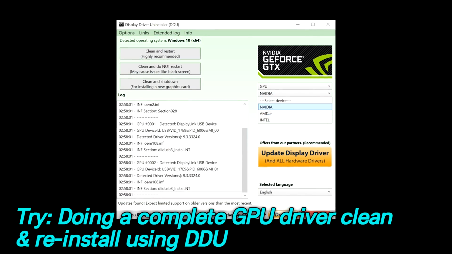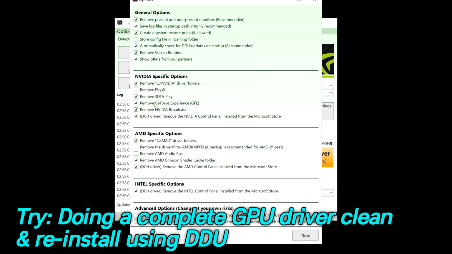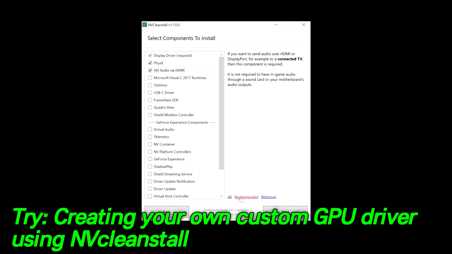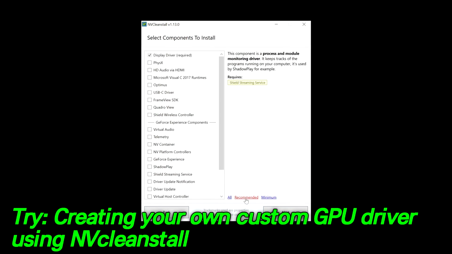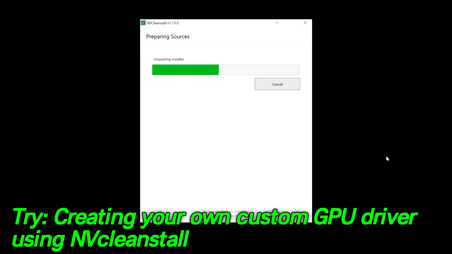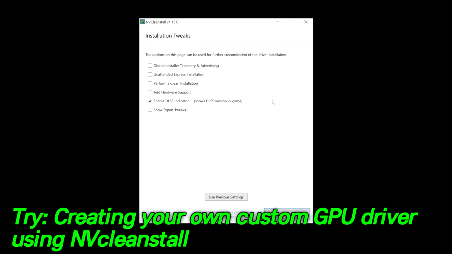If you want to go one step further with that, for those of you on Nvidia GPUs, when installing your brand new GPU driver after clearing out all of the old rubbish on your system, I would highly recommend utilizing NVCleanstall to create your own custom GPU driver, where you can tailor the features built into the driver and remove the features you don't want. This reduces bloat, reduces CPU overhead, and can lead you to a much lighter weight driver which is more optimized for what you use your system for.